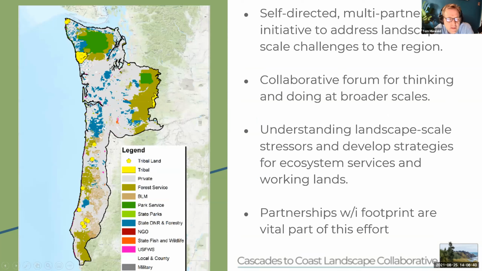So the map you see on the left tells a big story about the ecoregion that we're talking about. There's diverse ownership. You can see that there's this matrix of private land interspersed with these blocks of public land. So how do we get people to think outside of their boundaries? How do we get them to think outside of their particular management plans for their particular block of land, and think about the lands adjacent to them, the lands that they could be connecting in the future? To help move that along, this is where this collaborative forum concept came about with CCLC. So we want to understand landscape scale stressors and develop strategies to address those. Next slide.